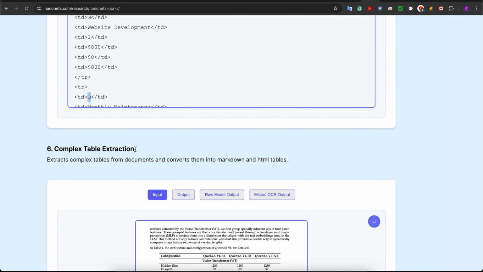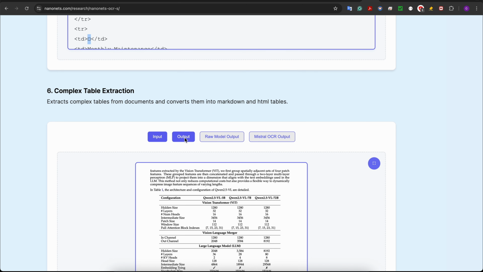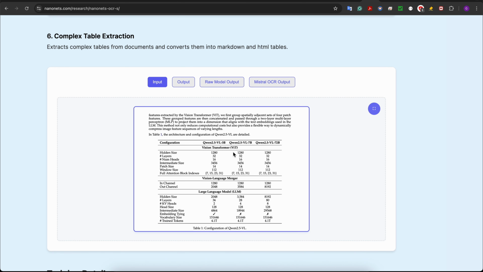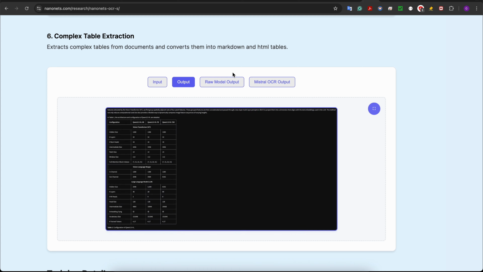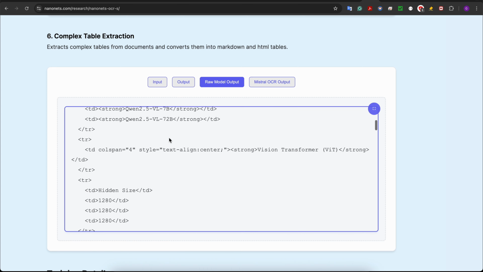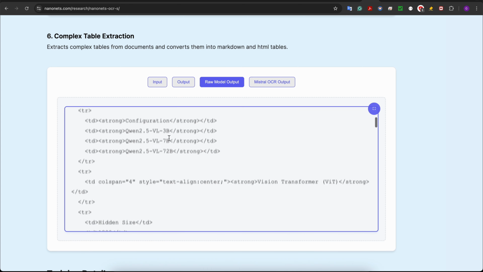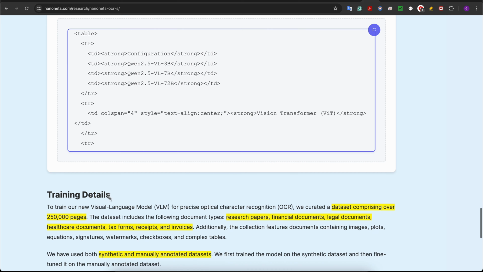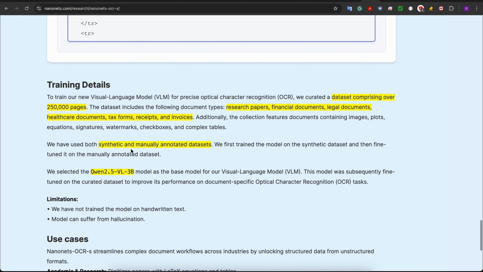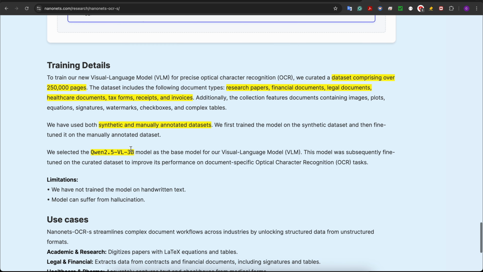Now we'll see the complex table extraction. The table will be in the normal HTML table format. This is the research paper of Qwen 2.5 VL, I believe. And this is the output, and this is the raw output. As you can see here, table, tr, td, td close, tr close, then again tr, td, in normal HTML tags. So basically all the LLMs are able to produce normal HTML tags, so it is fine.